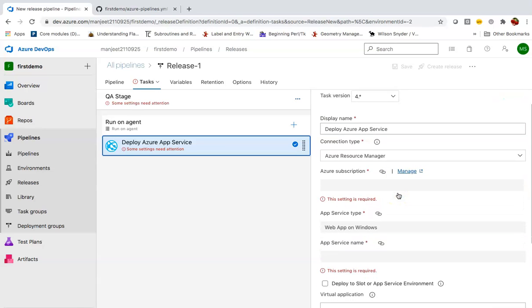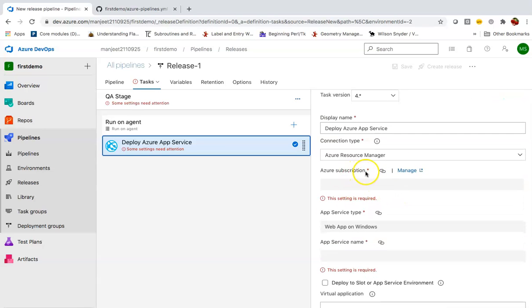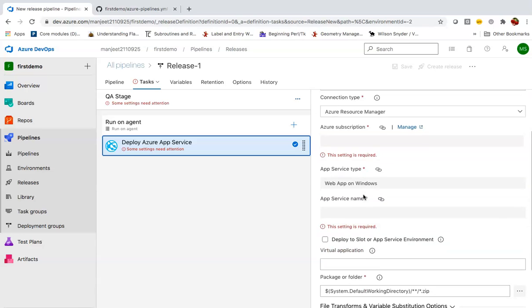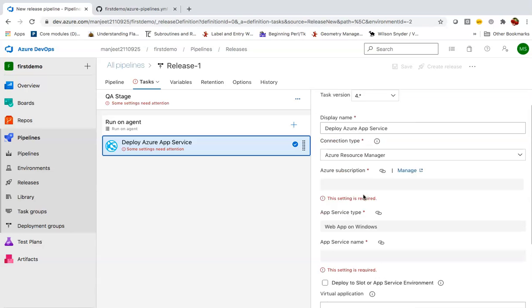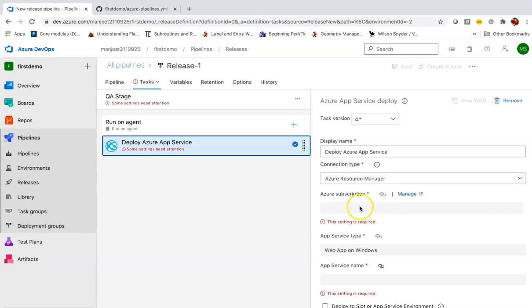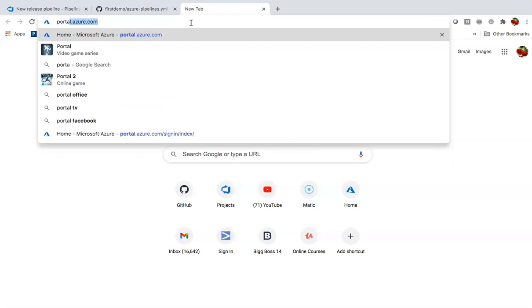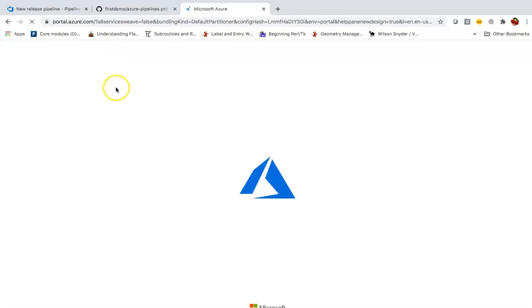Here it is asking for a subscription, your subscription of portal.azure.com. So here we need to give a path to exactly the resources which we are going to create now on portal.azure.com. Let's quickly go to portal.azure.com.